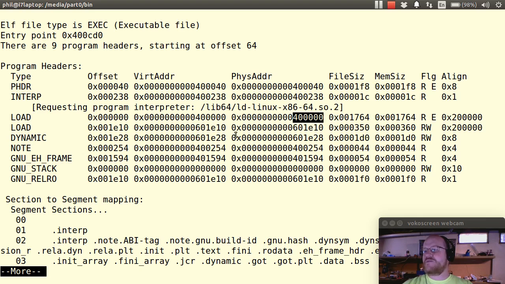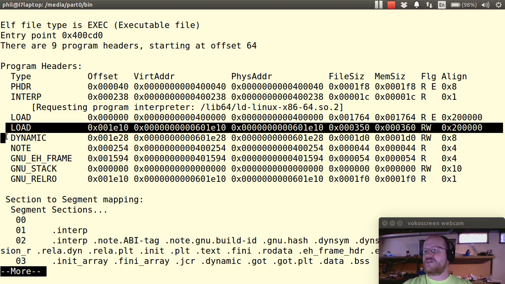And then we have this segment. This segment is also loaded into memory as readable and writable. And notice a few things. It says I will be at this address, 601E10, and notice the offset into the file is 1E10, and I should be aligned on these kinds of boundaries as well, the same boundaries as this guy. So this is readable and writable, this is data, and this is your actual program.